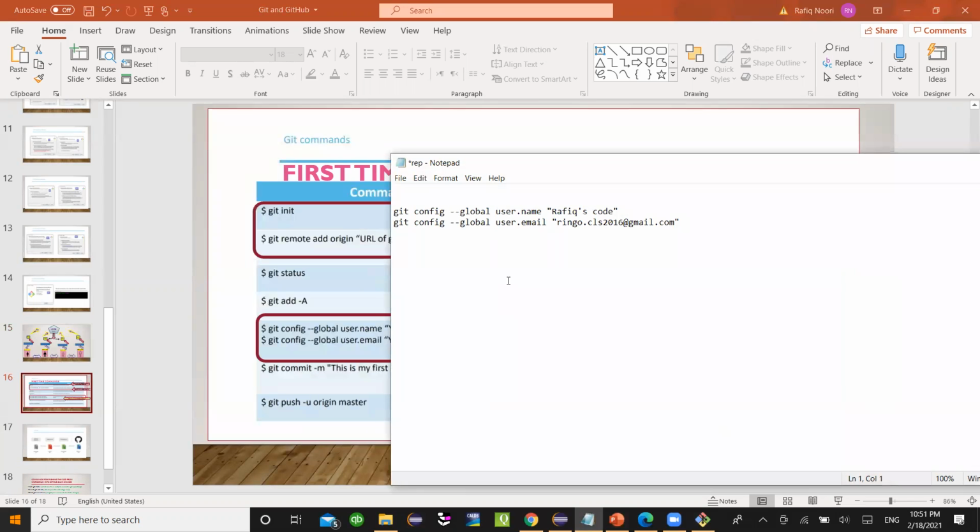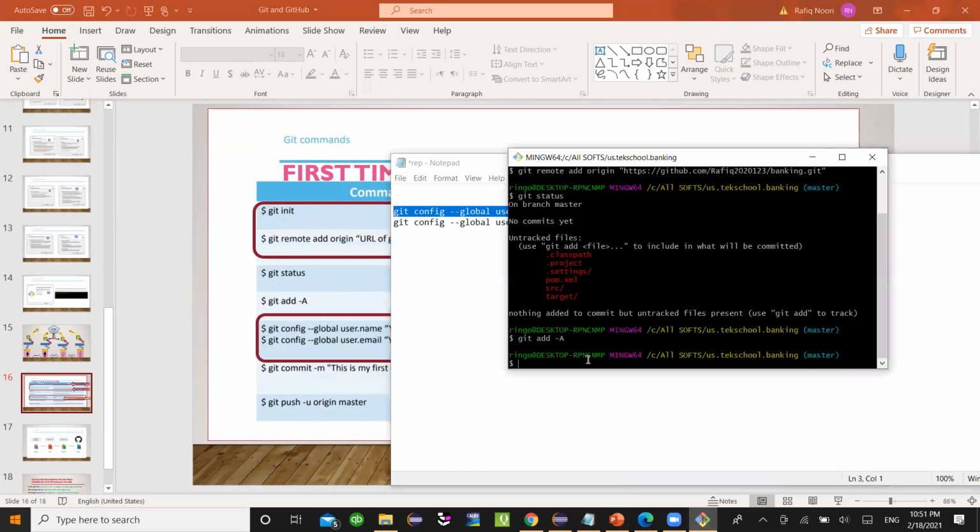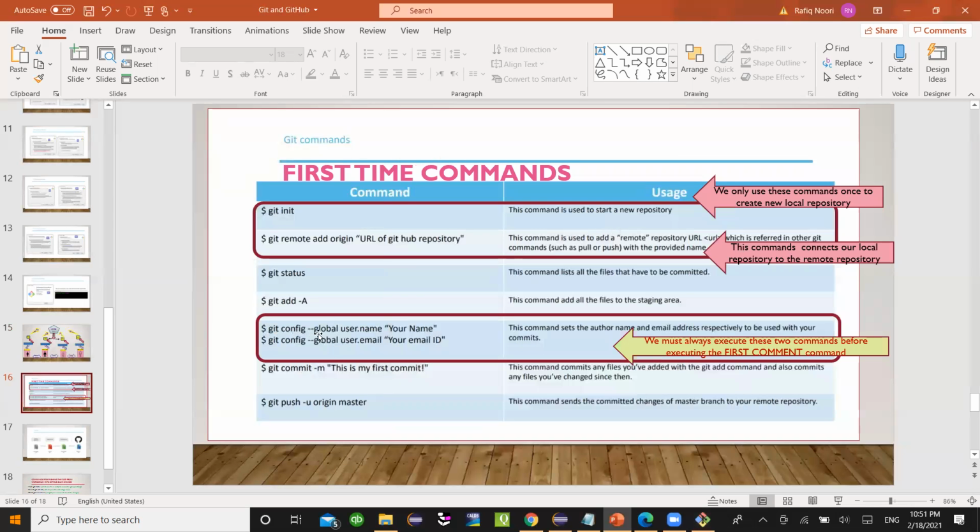I already have them here. So the first one, just to save time, I'll copy the first one and then paste it here. What is this? Git config space --global user.name, and then you put whatever name you want. So I just put the name here. Again, git config, and then you put whatever name you want. This command sets the author name and the email address to be used with your commits.